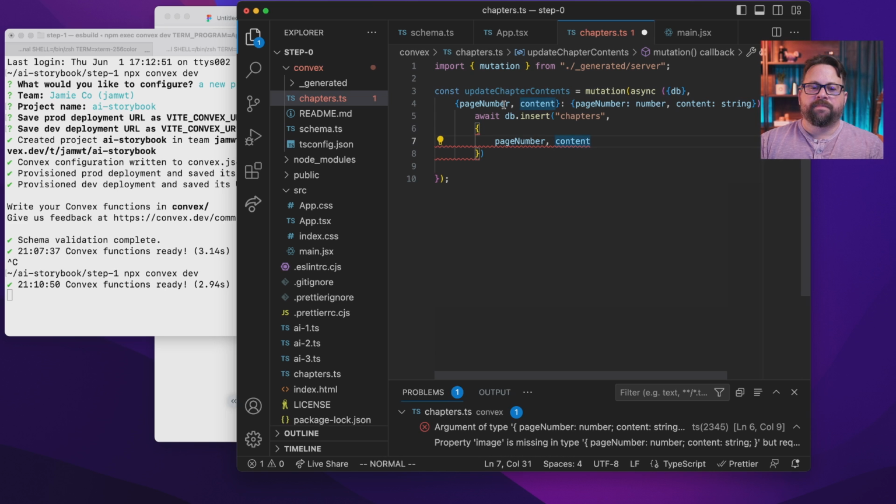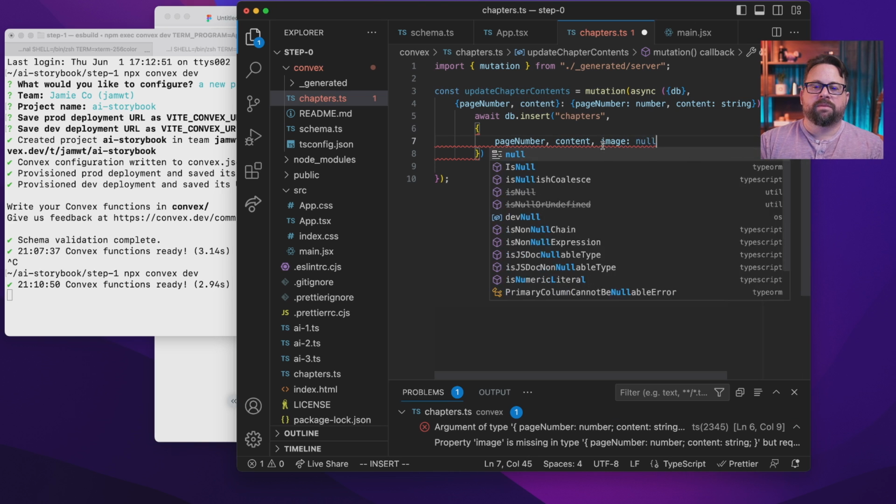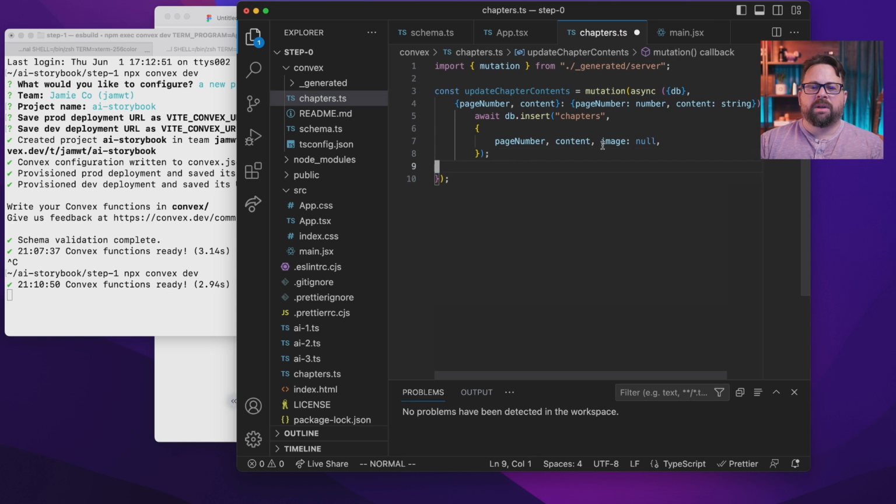And I'm getting an error. Property image is missing. Yep, it is. No images yet. Okay, cool. And that seems happy. So that's it. I've written this backend function. It takes the DB object, which is given to it by Convex, and gives it write access to my database tables. And it's inserting a document into the chapters table with these three fields in it: page number, which is the given page number, content, and the image, which is null.